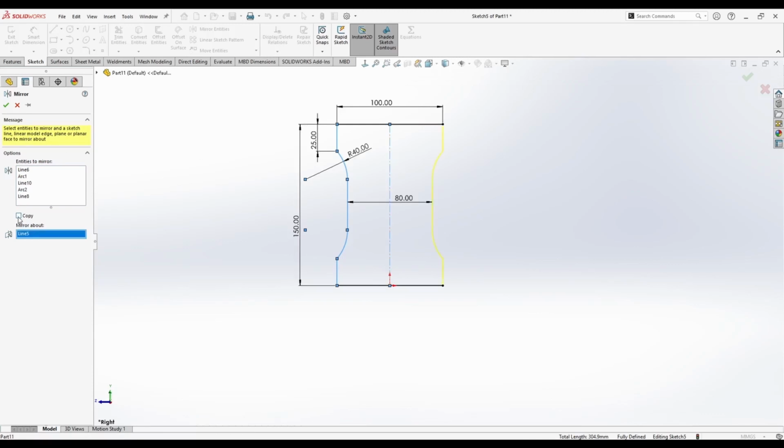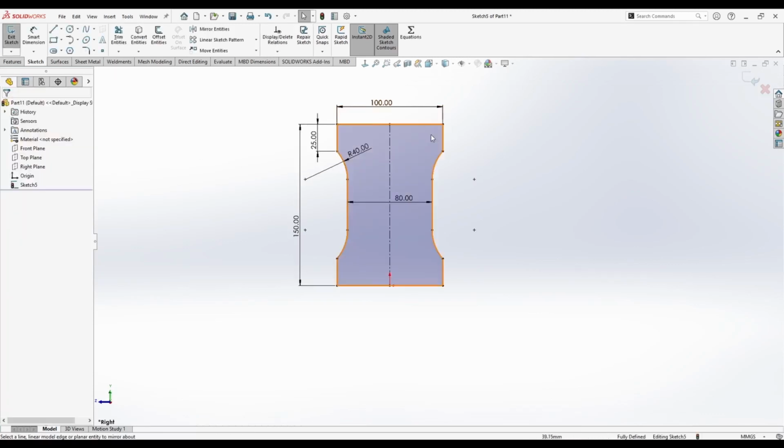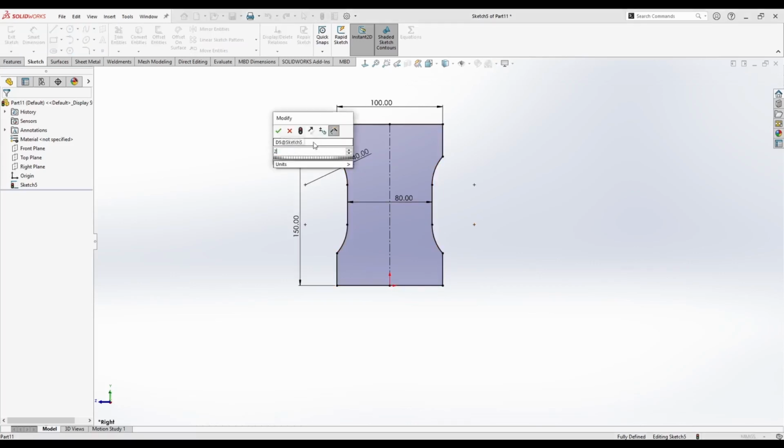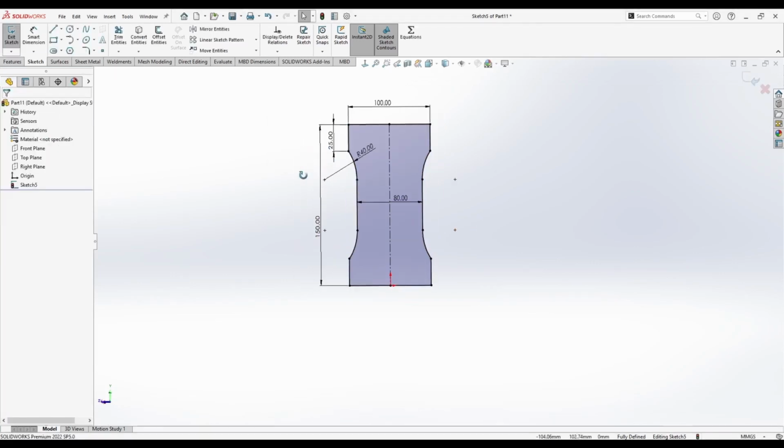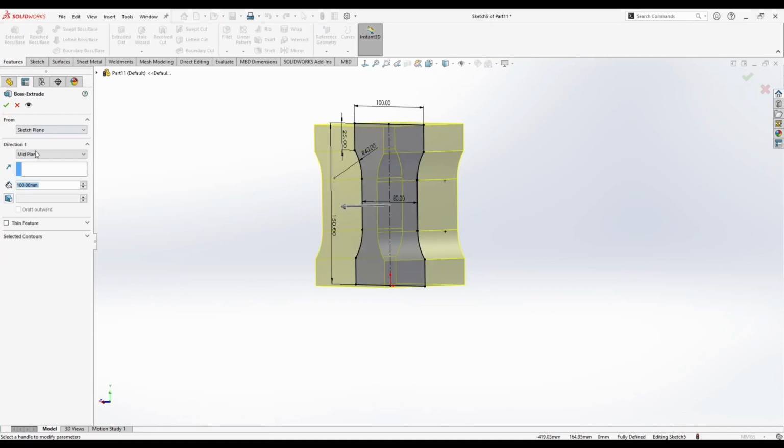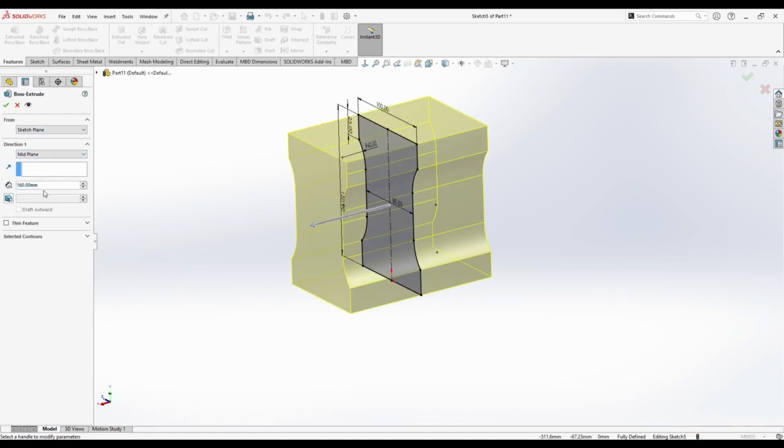And I will check this copy, then click OK, and now I have a fully defined sketch which I can change simply by changing one side. Everything on this side will change too. Let's go back to 25. Now we're ready to extrude this. Let's go to Features, Extrude Boss, Mid-Plane, let's say 160 millimeters or 150.